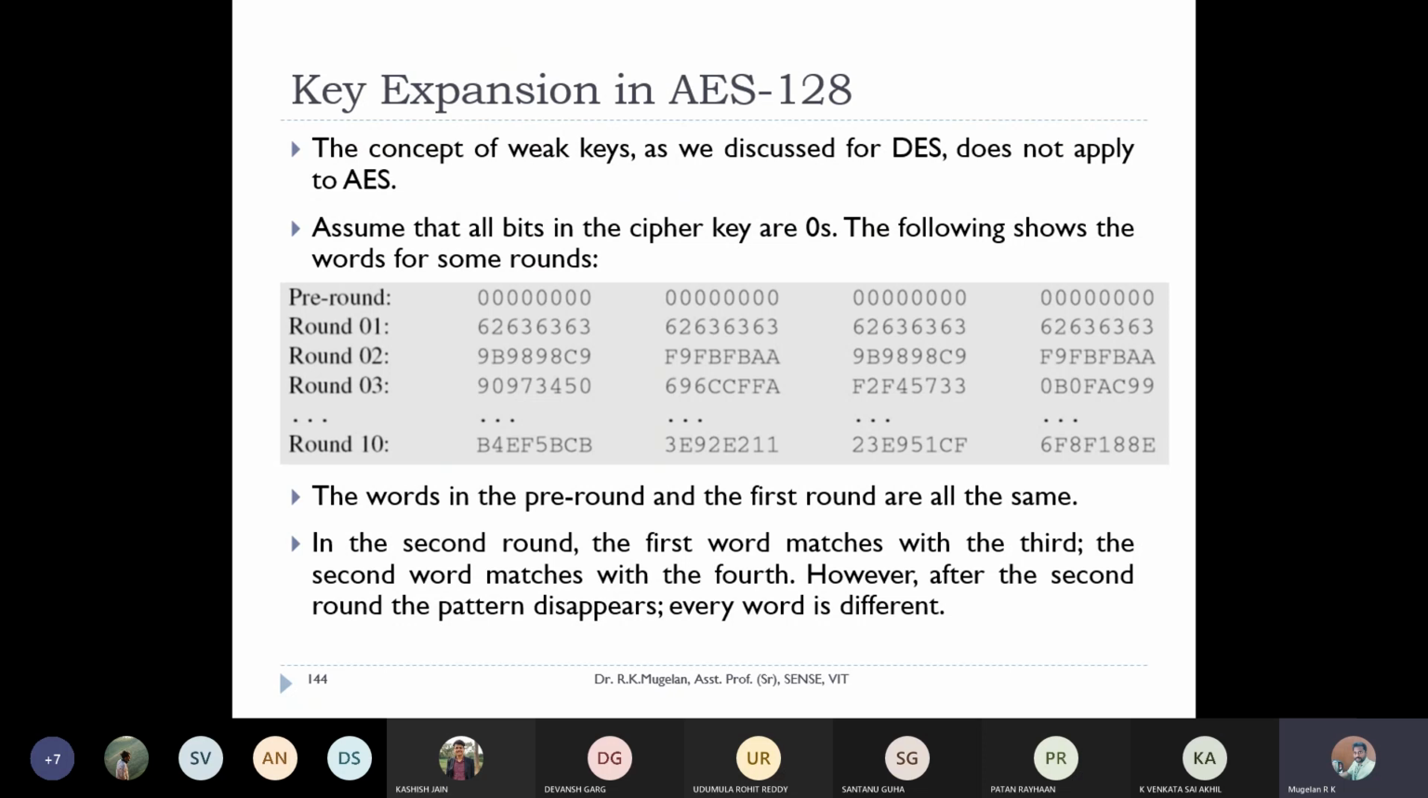And here comes the concept of weak keys, which is one of the major drawbacks in the DES algorithm. For example, if you use one of the weak keys, that is all zeros, obviously we'll be using the same thing for pre-round transformation. Up to round 1 and round 2, you can see there is a repetition. For round 1, the entire thing is repeated for all the words, and in round 2 this set is repeated. But after round 2, from round 3 onwards, you can see at the last round the key is totally random. So you can use even weak keys in the AES algorithm, right?